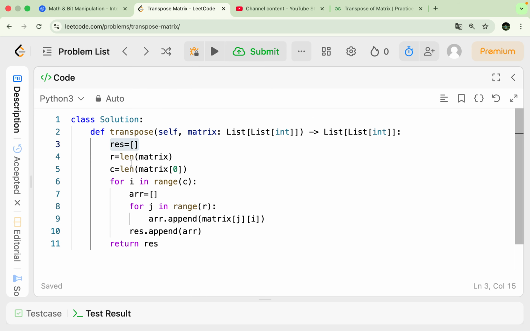But for a rectangular matrix, it's required to take the extra matrix. Otherwise, it's completely impossible to transpose the rectangular matrix. I hope you understood the difference here. That's why I'm explaining the two programs here.